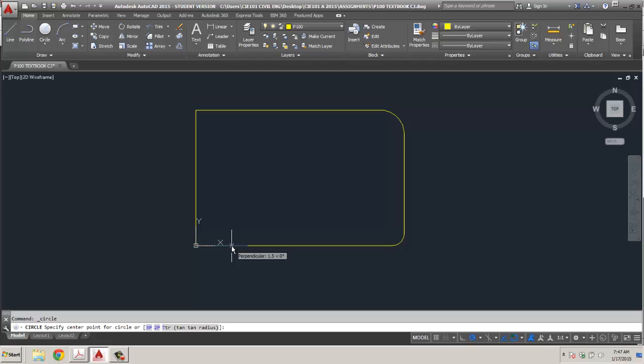And I can key in a distance of, what do we need? 3, comma, and 2. Hit enter. There's the point. It's called an offset. And we're going to just key in the radius now. It's a 2 diameter, so we're going to key in 1 for the radius. There it is.